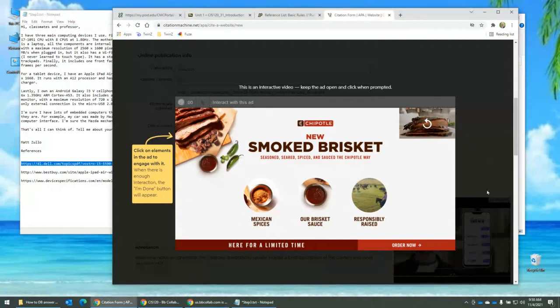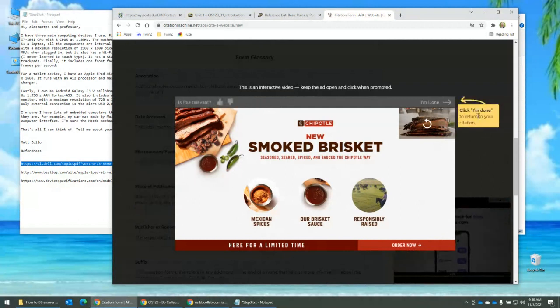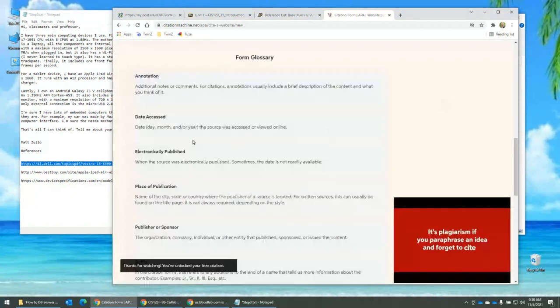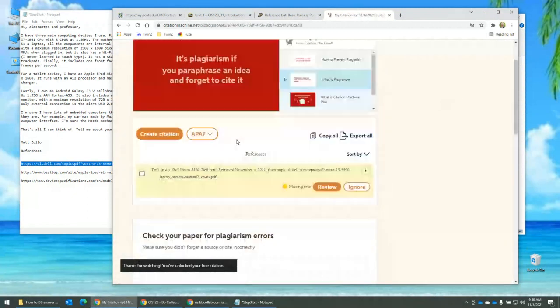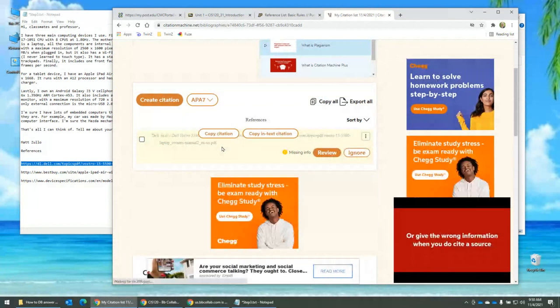Well, how do I get back to my life? Great. Can I get back to my life now? Click on the elements in the ad to engage with it. When there is enough interaction, oh, I have to actually interact with it. There we go. All right. Now, here's my citation right there.